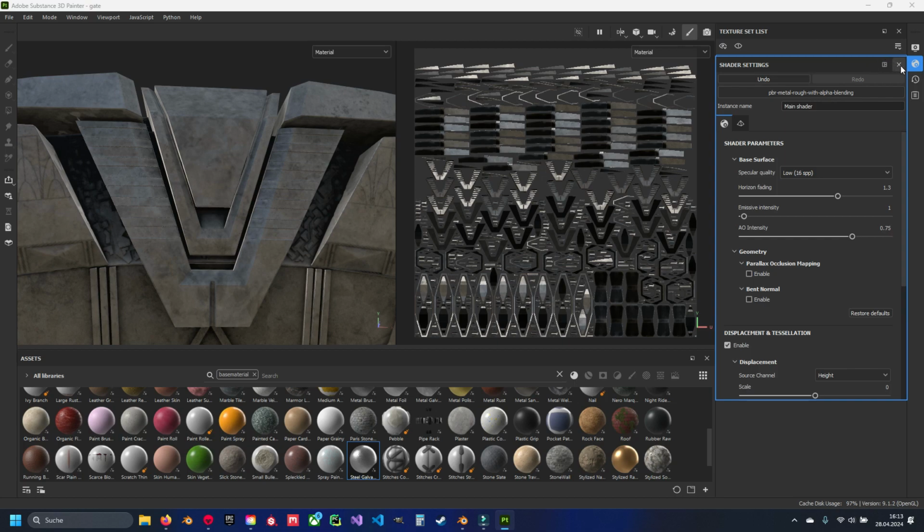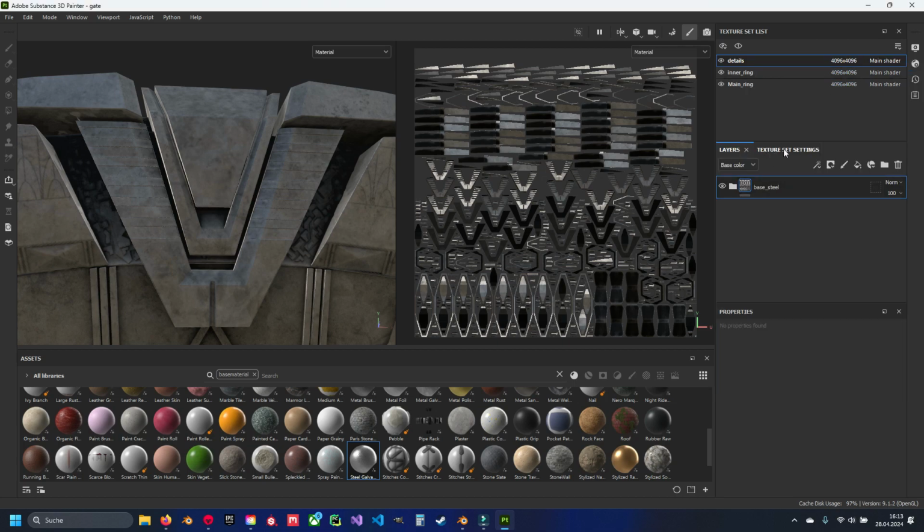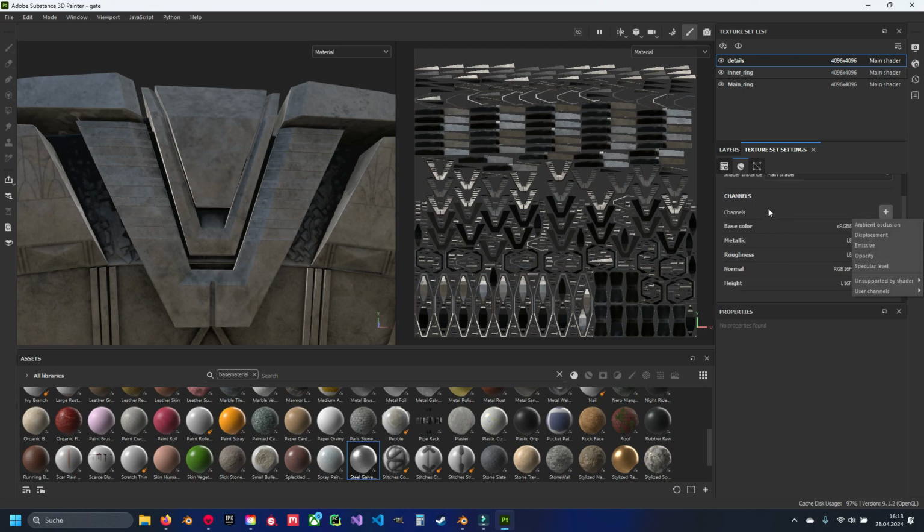Just click on that, then you can close it. Now we have to go to texture set settings. On the texture set settings you have this channel, click on the plus sign, and we need the opacity channel. Alright, so we have done that.